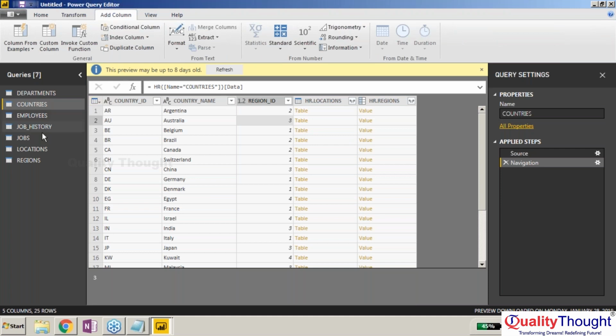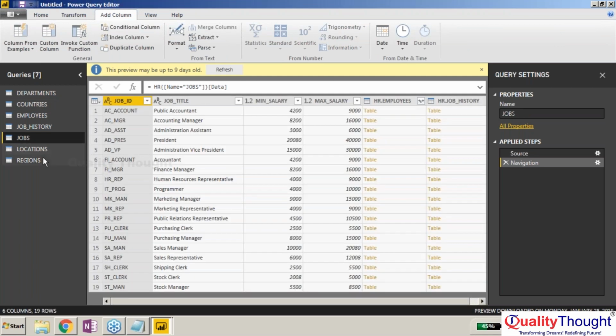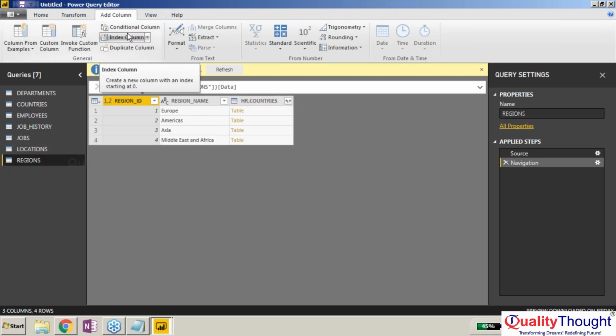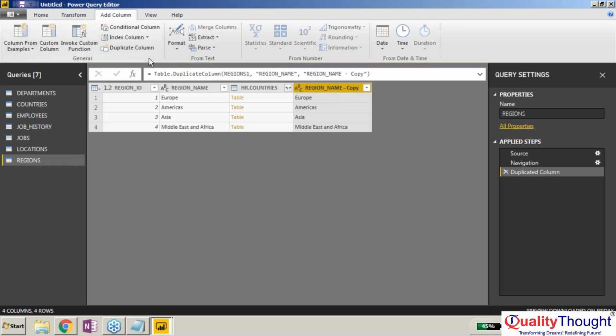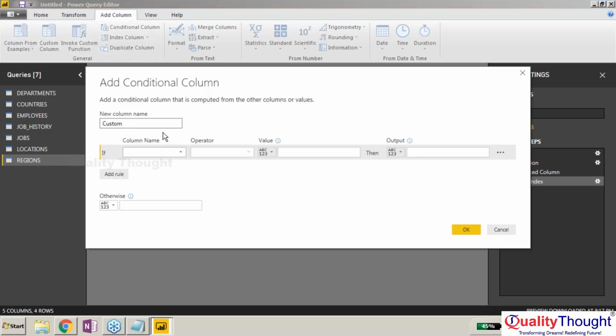Okay, for example, if there is something called jobs or regions, you wanted to add one more conditional column, or you wanted to add a duplicate column for something. Okay, I wanted to make a duplicate column for the region name, duplicate column. Okay, you have a copy. And I want to make an index column from one. Okay, I have just made one more index column. I want to have a conditional column. Conditional column, how exactly the kind of conditional column that you wanted to make.